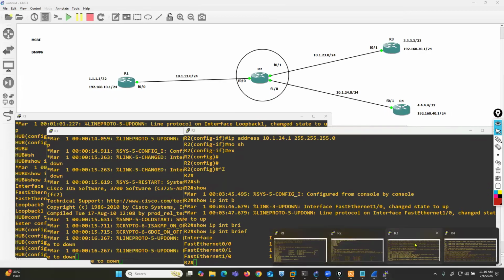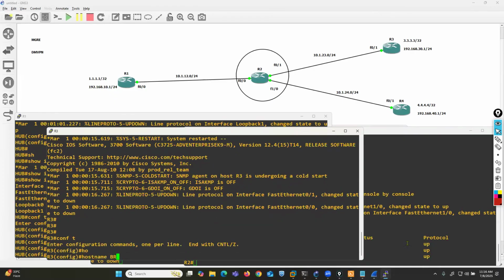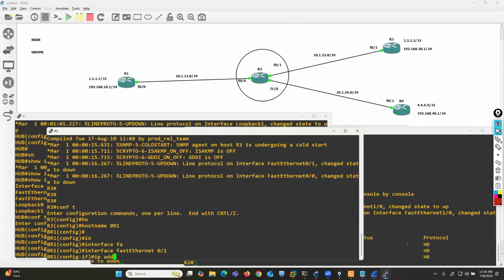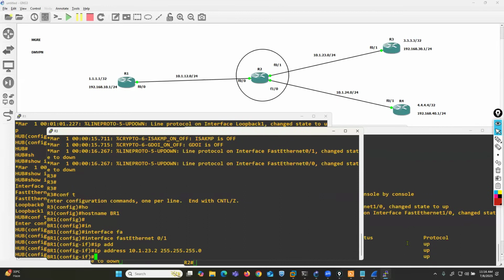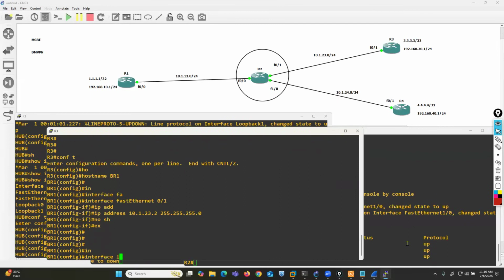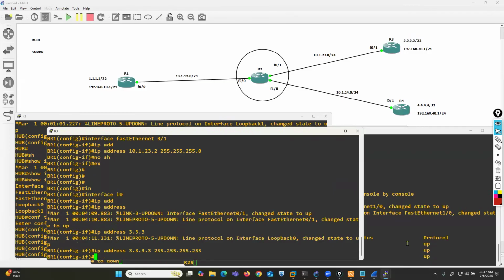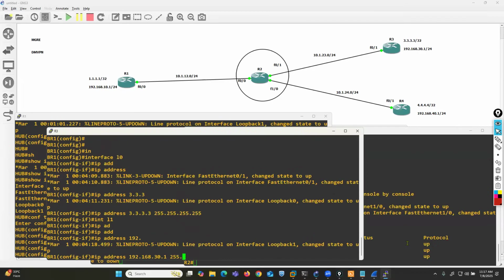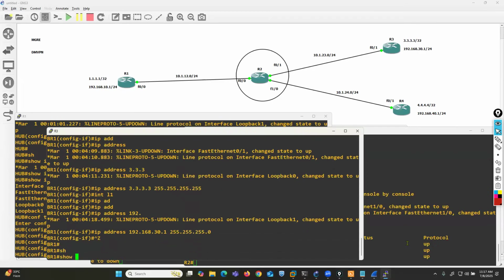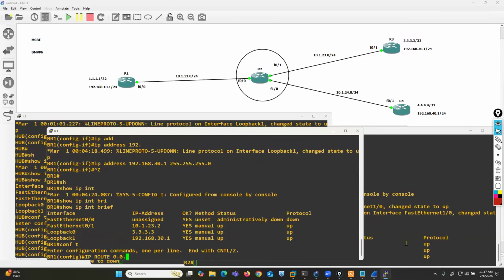Let's go to branch office 1. R3 I'm using as a branch office. Host name is BR1. Interface fast Ethernet 0/1, 10.1.23.2, no shutdown. 3.3.3.3 mask. Interface loopback 1, 192.168.30.1. Show IP interface brief. IP route, any network, any mask 23.1.